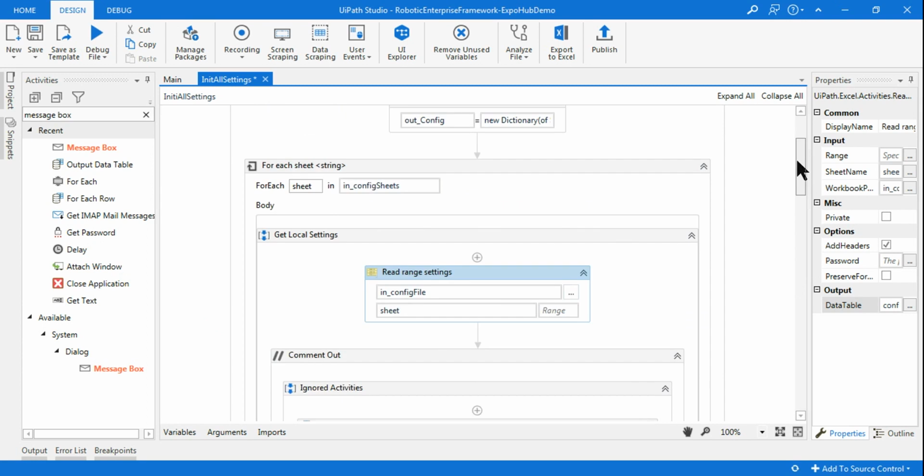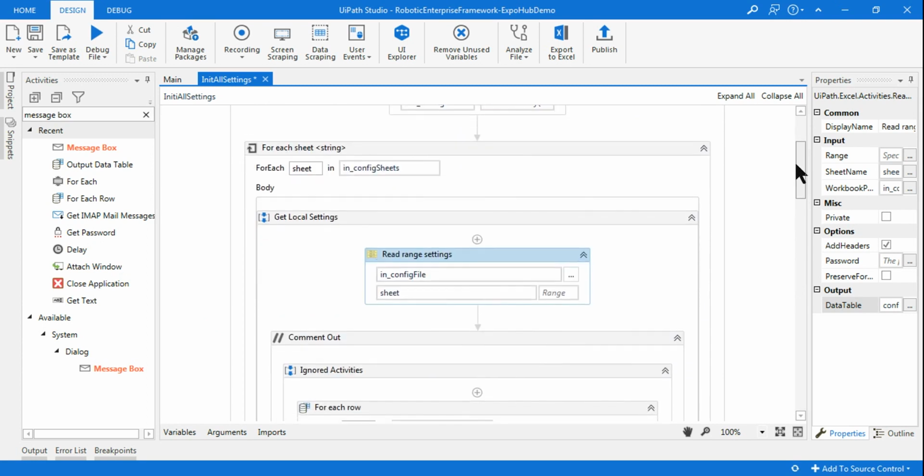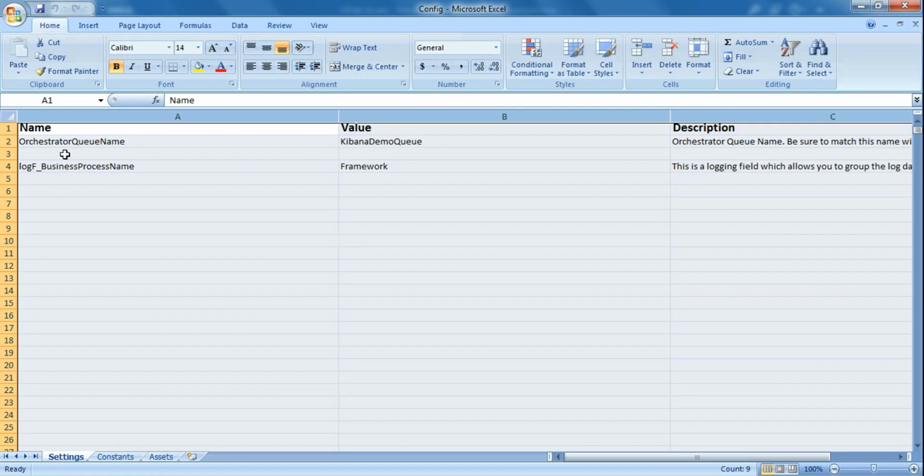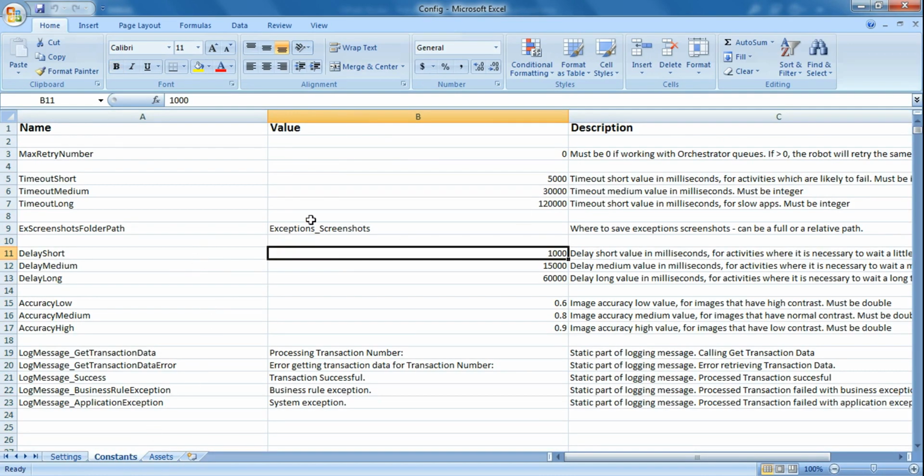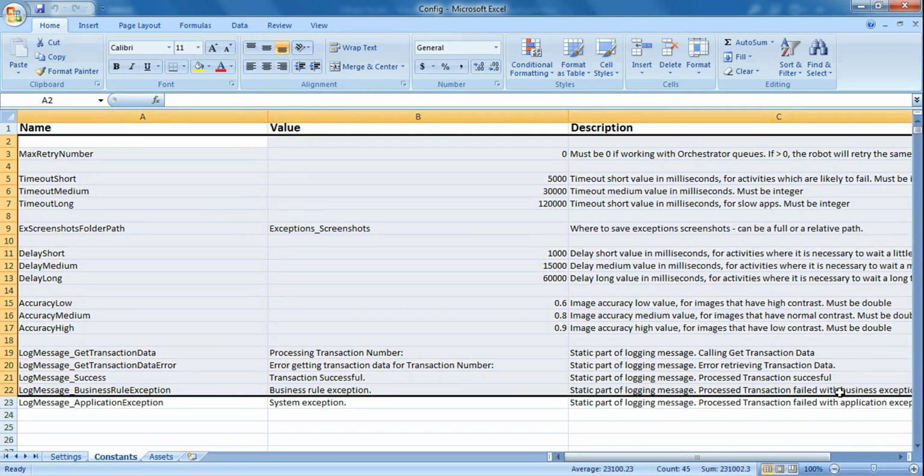So till now, we are simply going to that Excel file and fetching the data from each of the sheets. We will fetch the data from settings, we'll fetch the data from constants. Whatever data is there, it will just fetch using a data table. So this much is very clear to all of you.